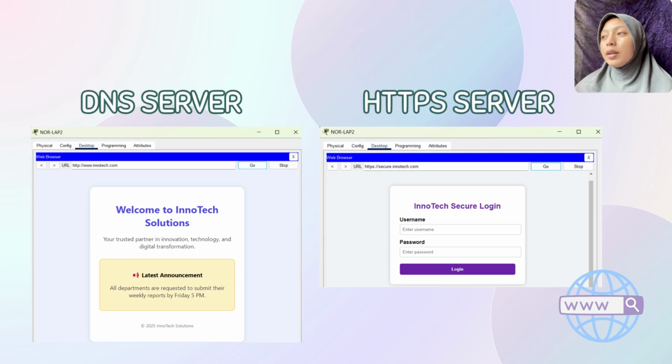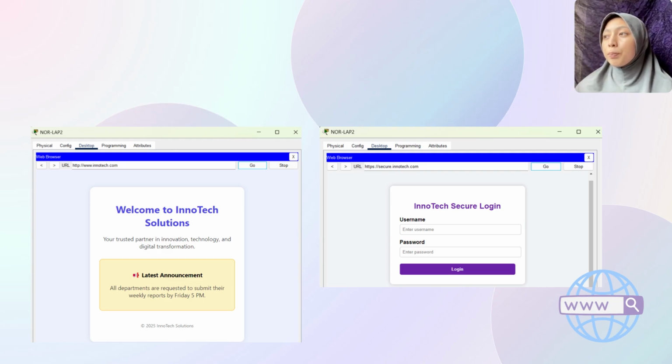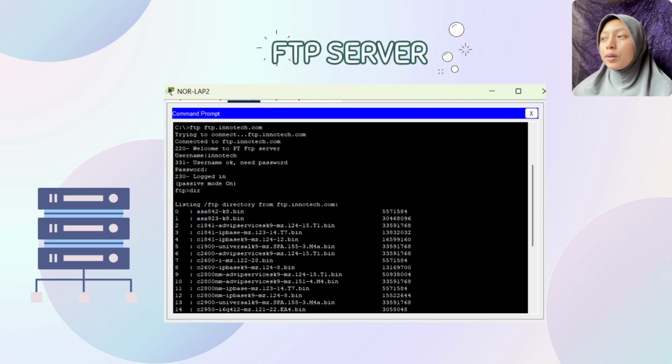These are the tests for the DNS server and HTTPS server. Lastly, the FTP server. As you can see from the picture, the test is successful because you can see that I can log in and access the FTP server.